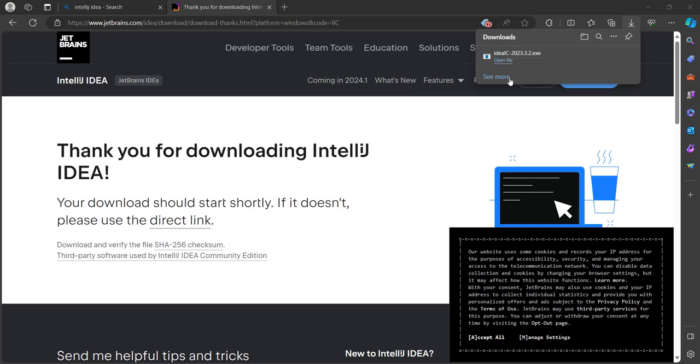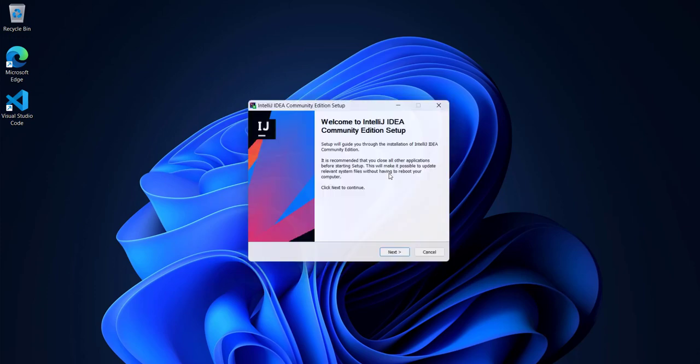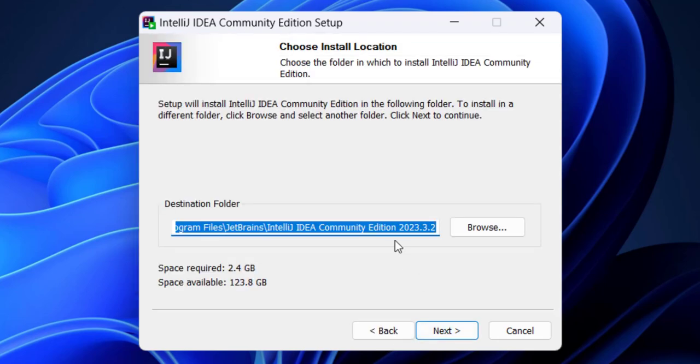Once the downloading is finished, just open this file. I'll close the browser. Now it's asking us if we allow this app to make changes to our device. Click on yes. Here I'm going to click on next. This is the folder location where IntelliJ IDEA is going to be installed. You can change this location, but I'm going to keep the default location.